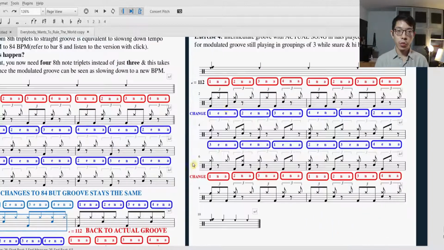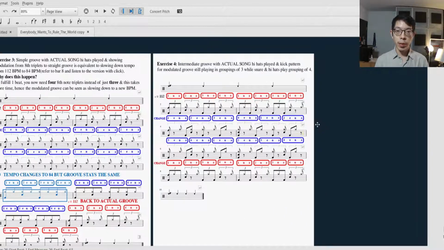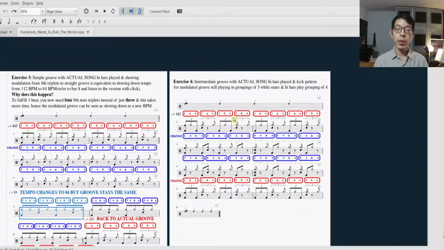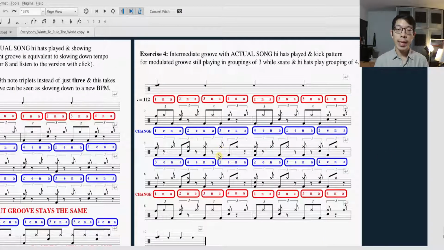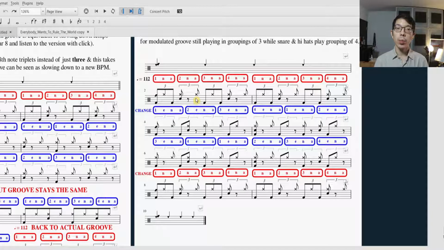So for exercise 4, it's going to be the same as exercise 2 with the actual hi-hat pattern for the song, but now I've added in a little bit more kicks for the metric modulation. So now the kicks are playing in triplets still, but we are counting 1E and a 2E and a 3E and a 4E and a, we're counting 16th notes. However, the kick pattern is still remaining in the triplet feel.